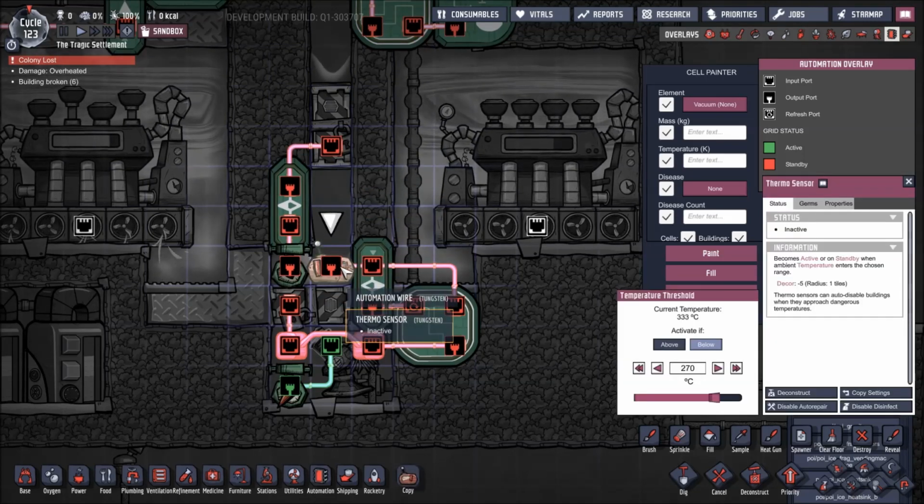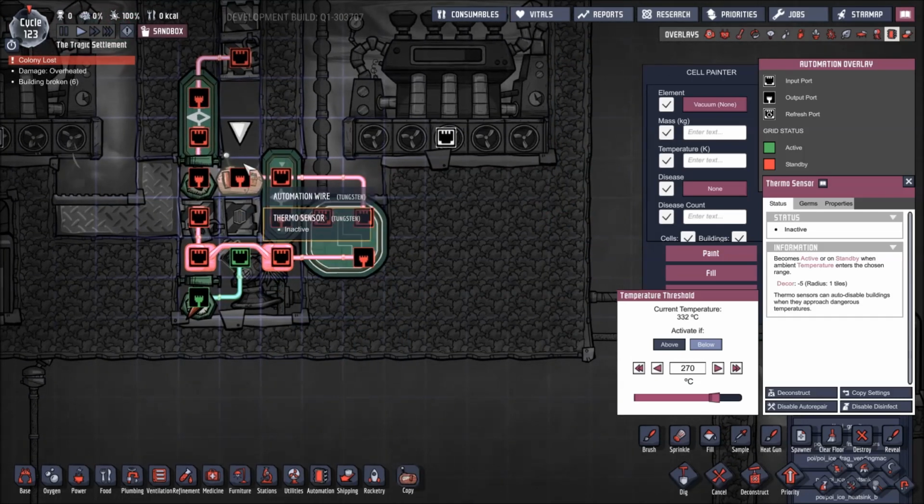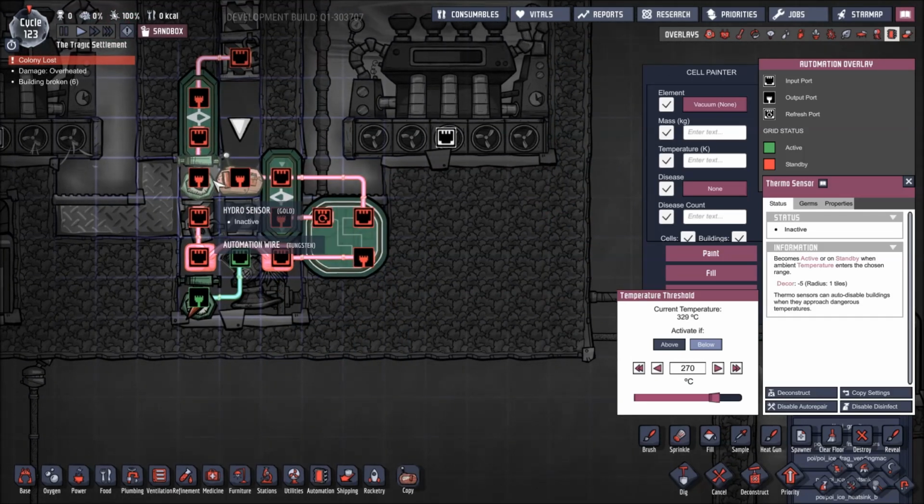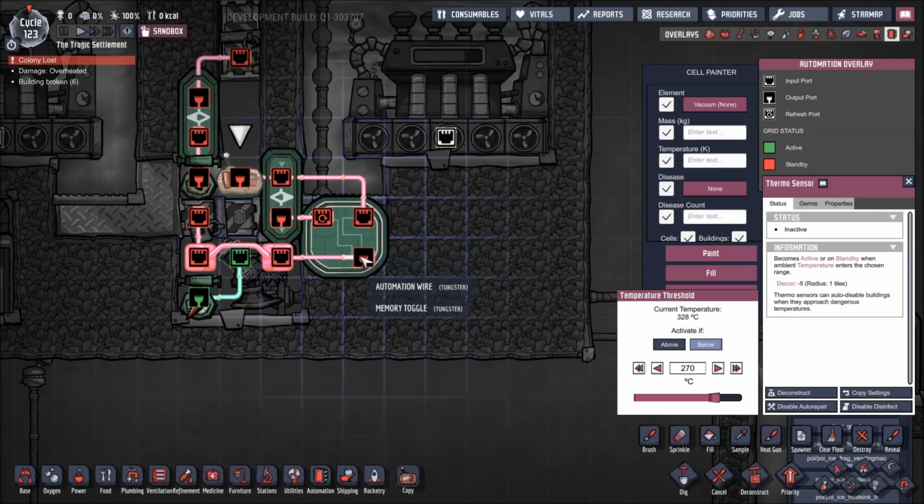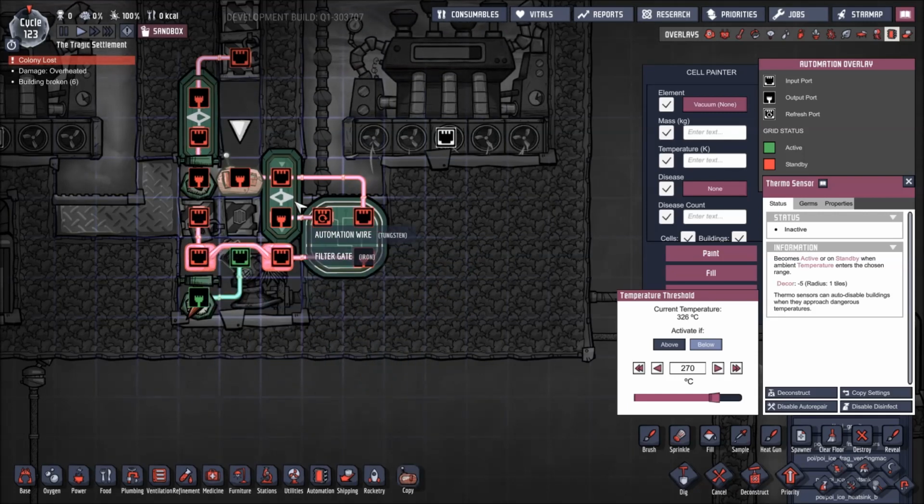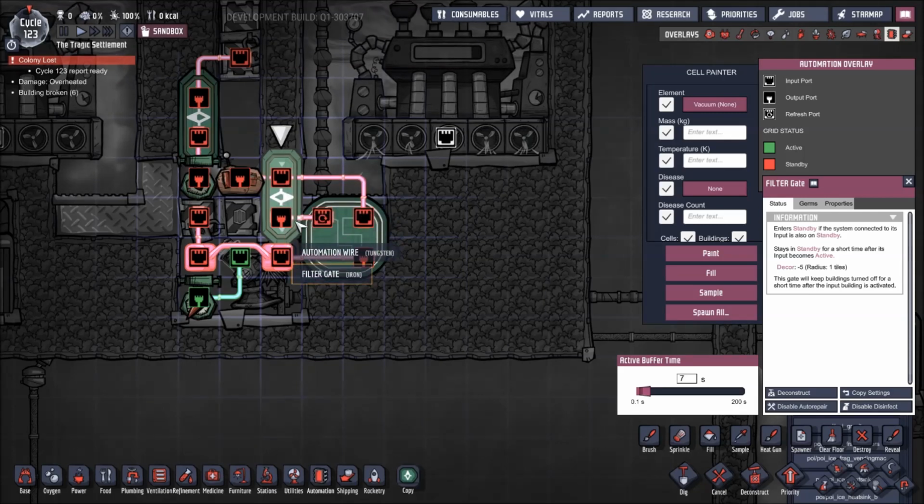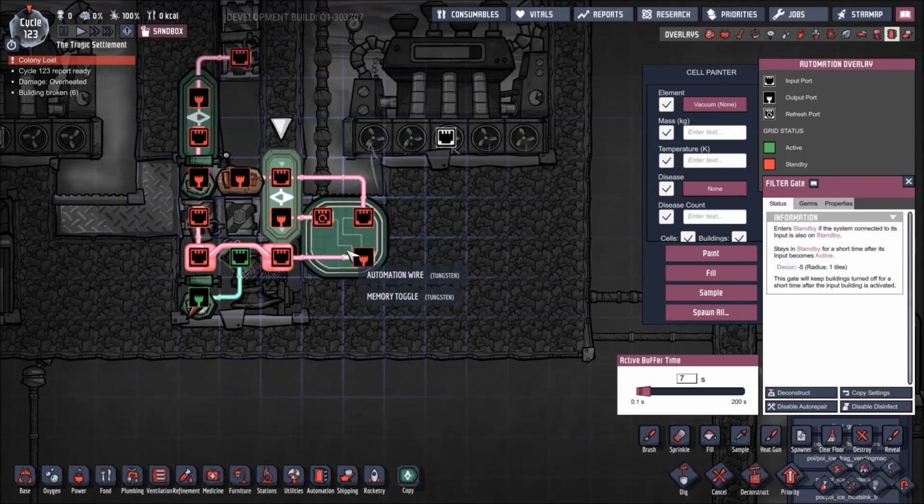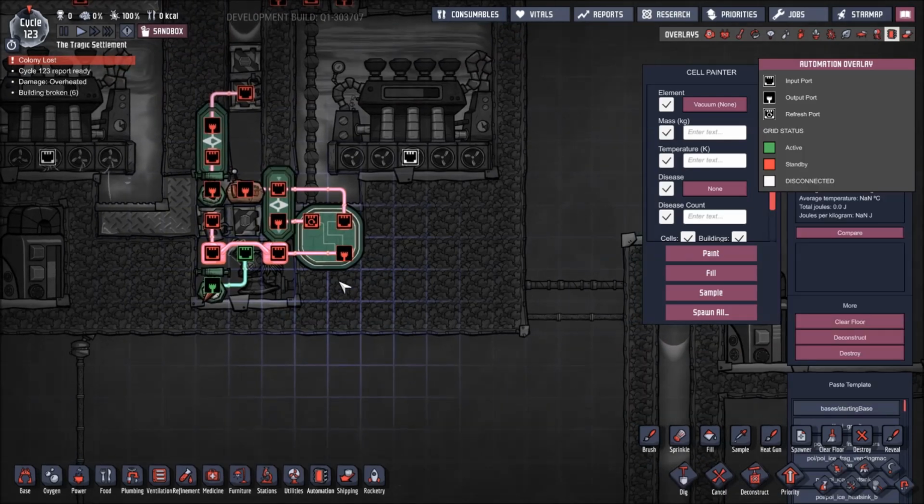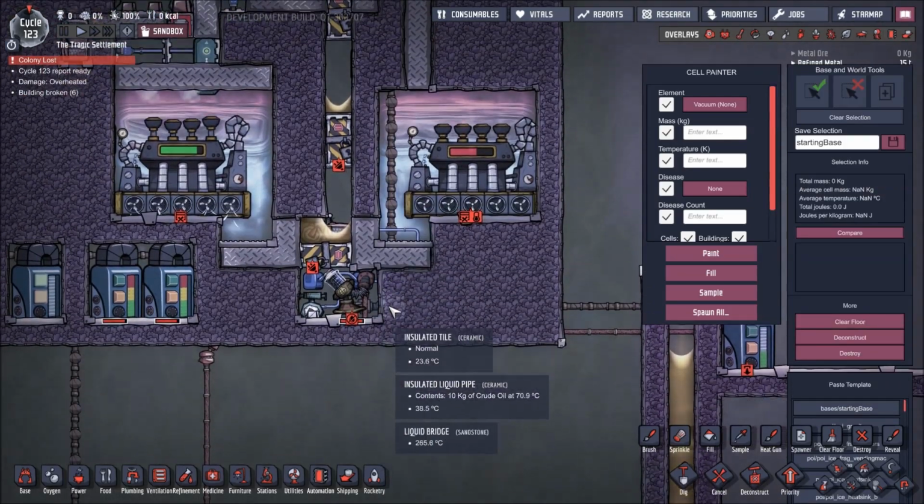Now this thermo sensor is set to below 270. So when the petroleum reaches a temperature below 270, it's going to trigger the set port of this memory toggle to open the door. And then 7 seconds later, this filter gate is set to 7 seconds, it's going to trigger the reset and close the door, and get ready for the next petroleum batch.